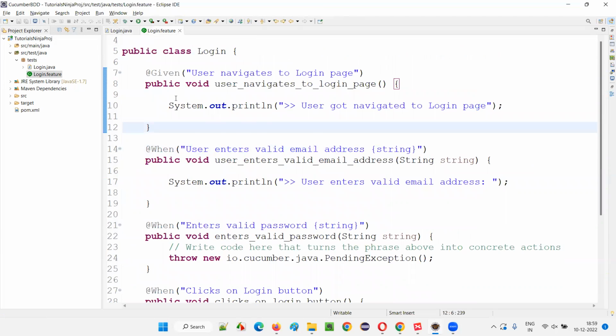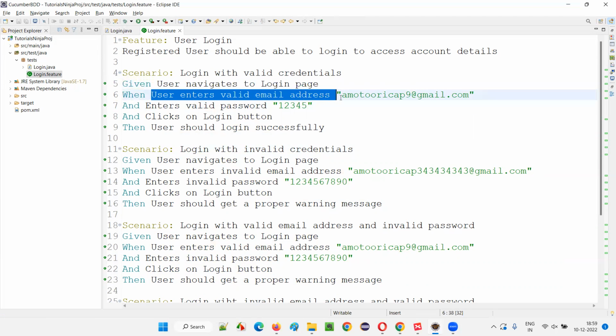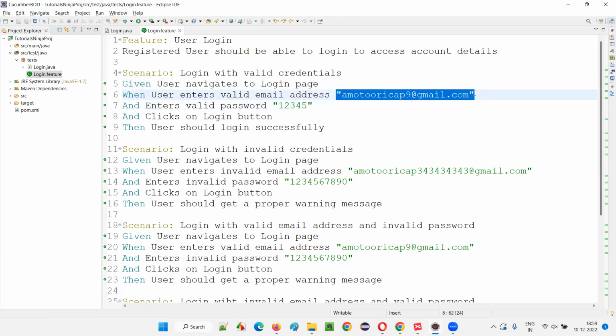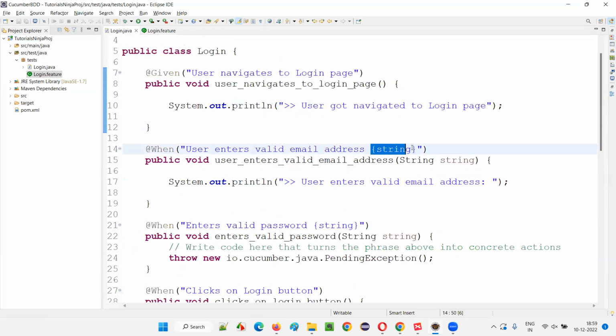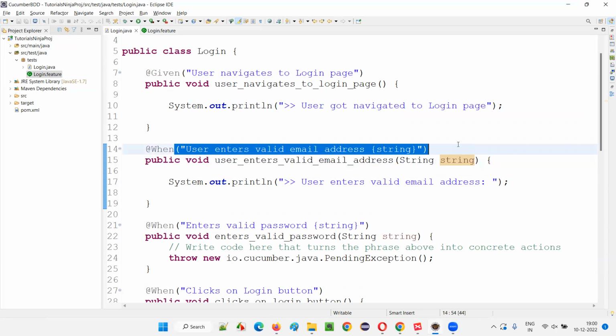And coming to the next step, when user enters valid email address and with this particular text, this is an argument, guys. If you are providing that in double quotes, this will be passed as an argument to this method. That argument will be received by this parameter here. This string parameter, the string will come from here to here. This single parameter.